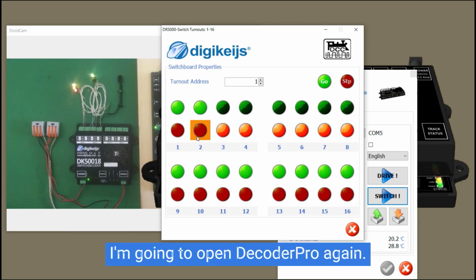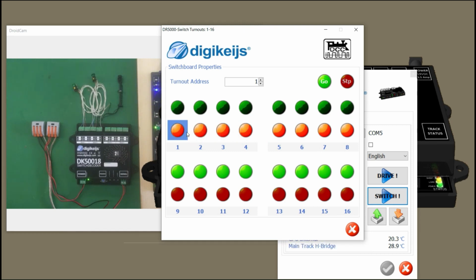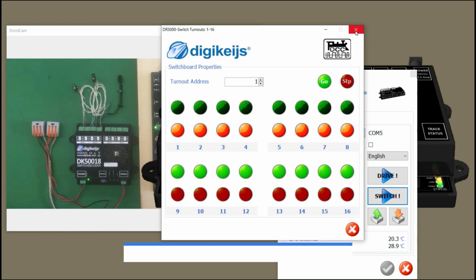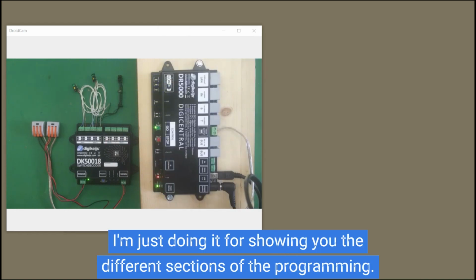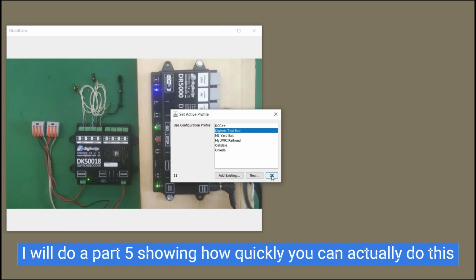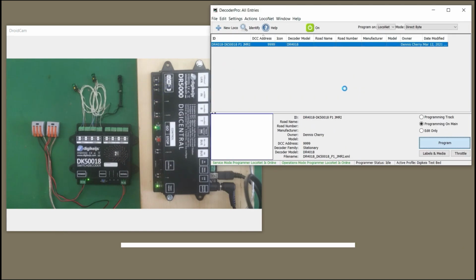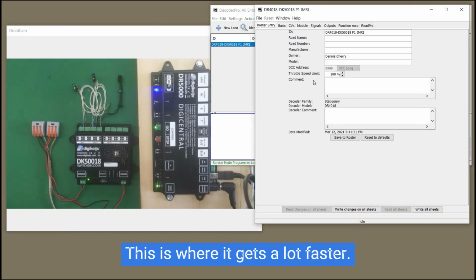Now that we've done that, I'm going to turn them all off and close the DigiKeyes app. I'm going to open Decoder Pro again. You don't have to do this twice. I'm just doing it for showing you the different sections of the programming. I will do a Part 5 showing how quickly you can actually do this. This is where it gets a lot faster.